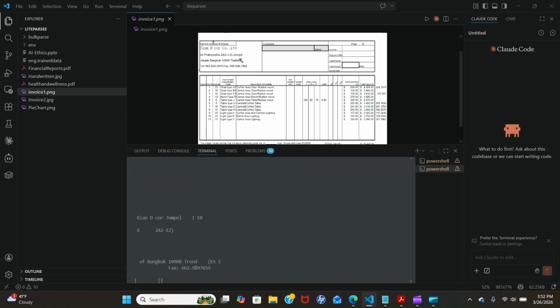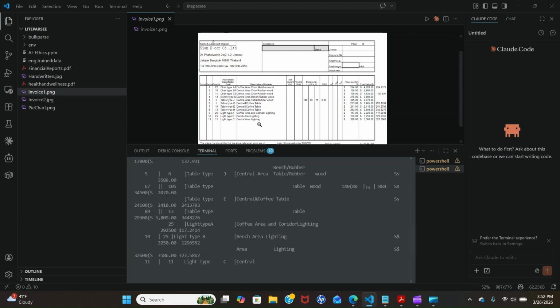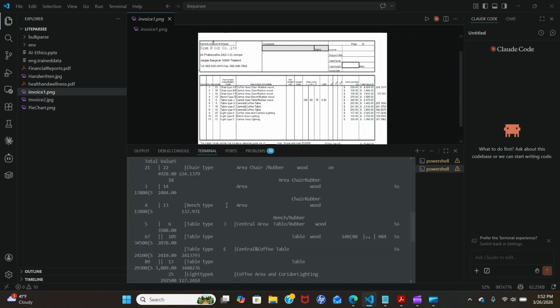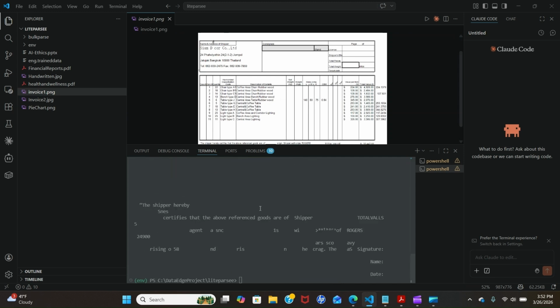Okay, Chopel. It has some extraction of the names. It's not perfect. See, Thailand, it's not able to get all the right letters. But you can see it's able to extract some of the information. It's not all, but yeah. Okay, so let's look at the next one.